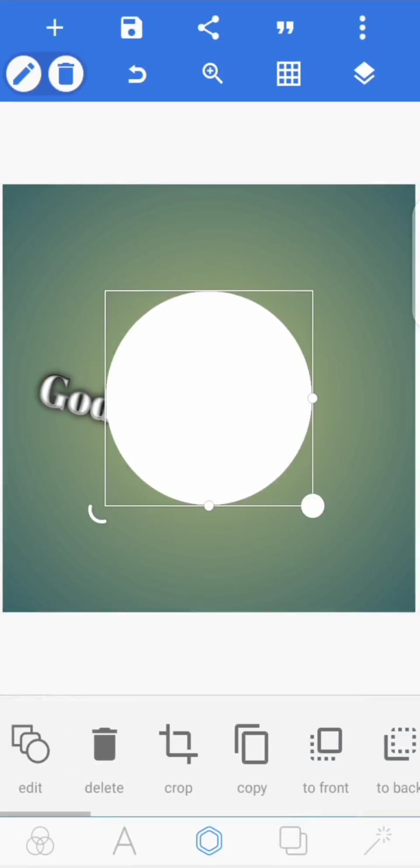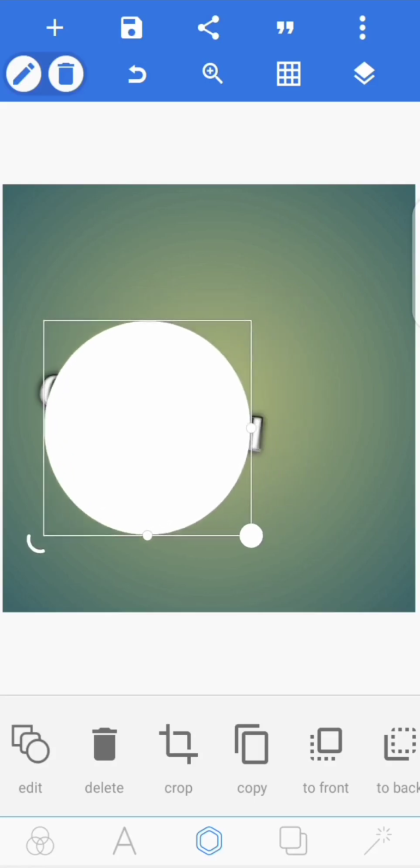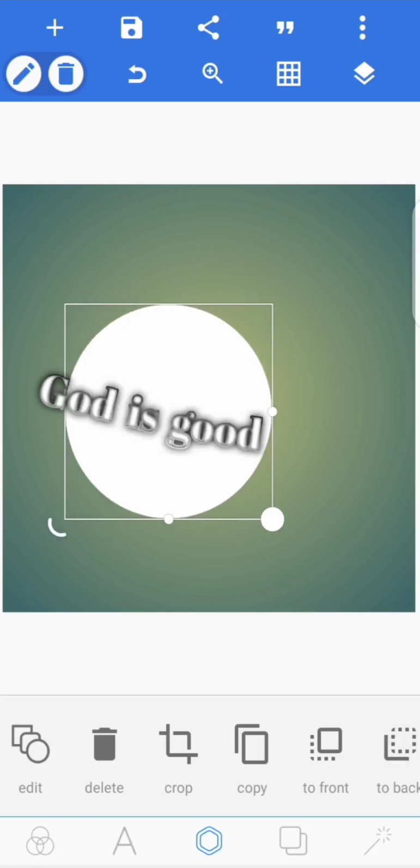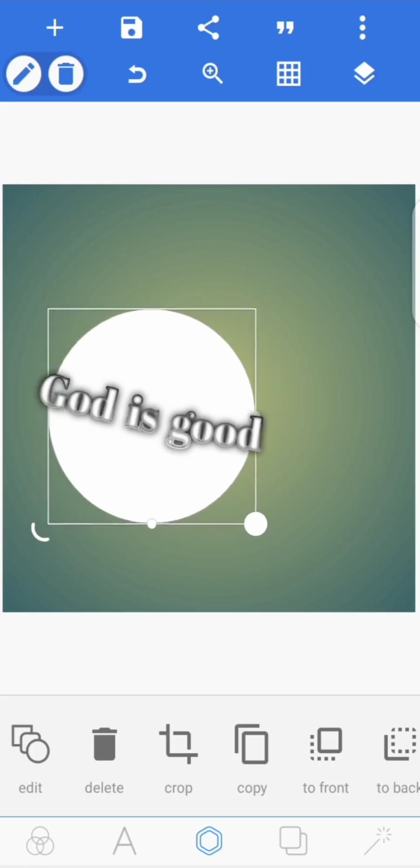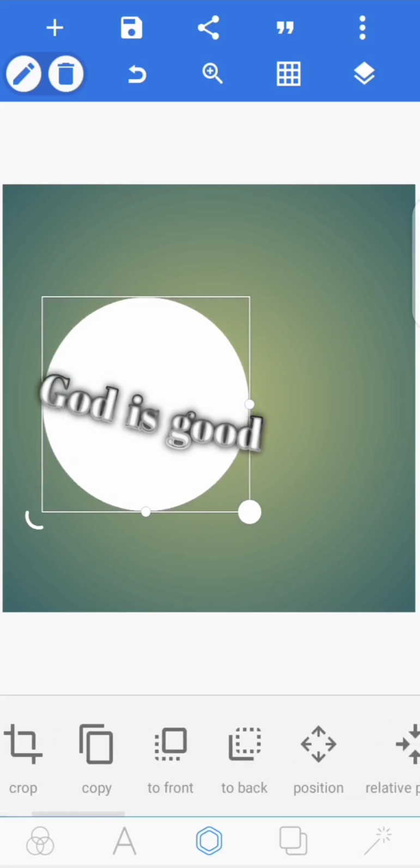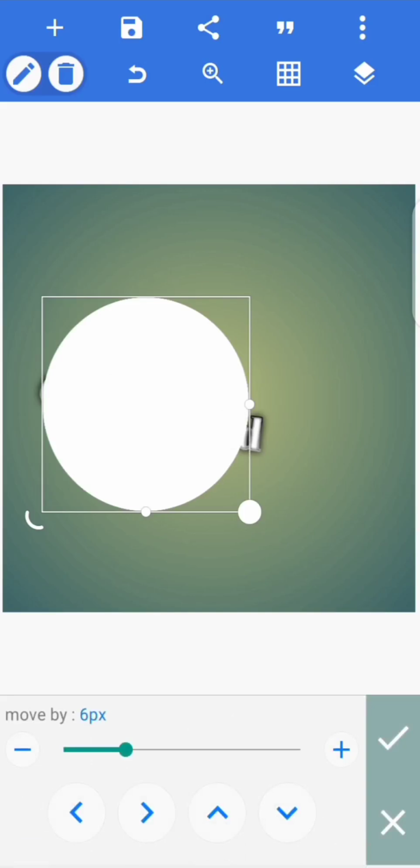Now, you can also take something to the back. For example, I took this white circle to the back of this God is good. Using this to back here is a very important tool. Sometimes you don't need to stress yourself. Maybe you've already gone far in your work, you just want to take that shape to the back very fast. You can bring it to the front also.